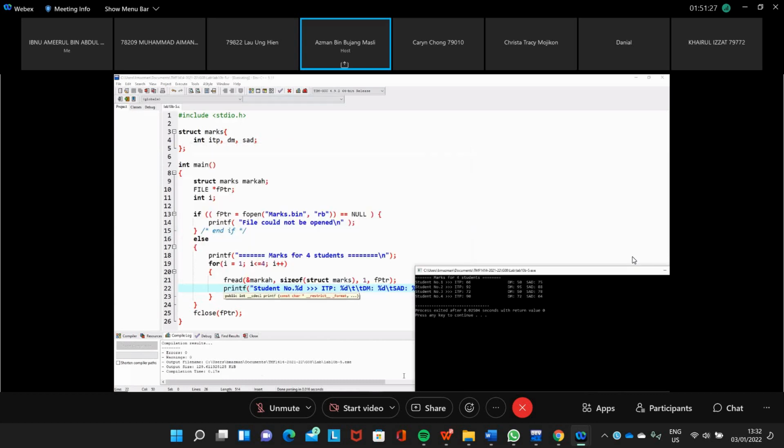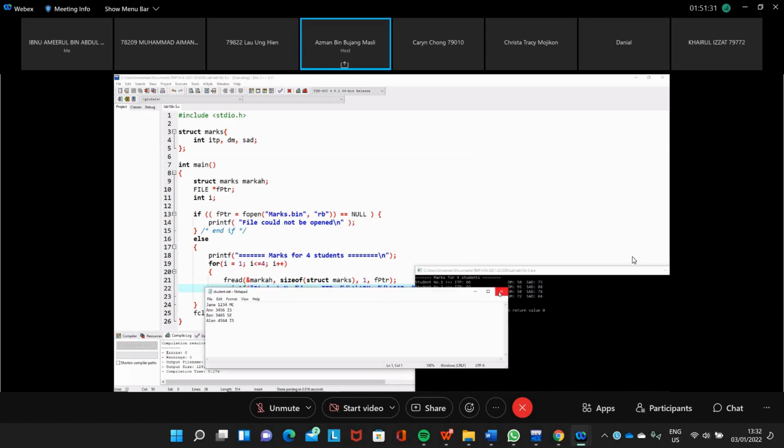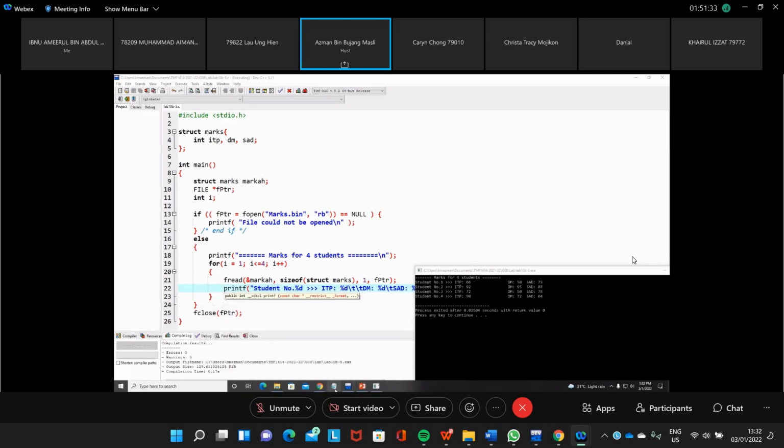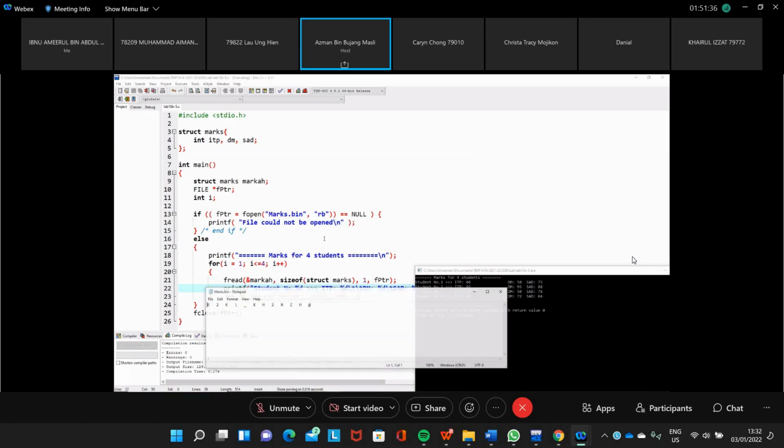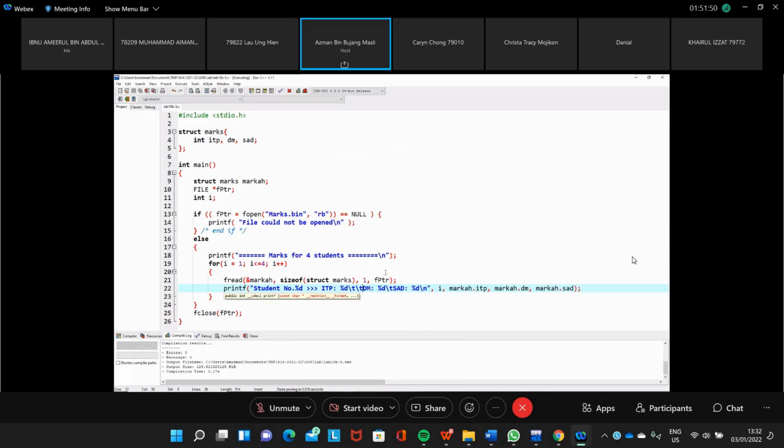So this is the data. If you look at the file, the Max bin, see, this is the data in your file. You cannot see the data, but the data is there. See, the data has been read by the program and then printed on the screen.